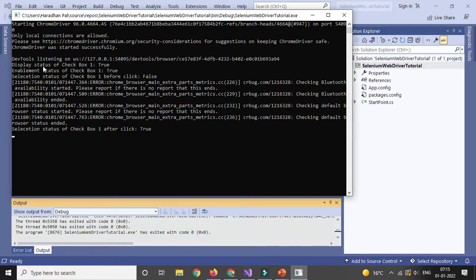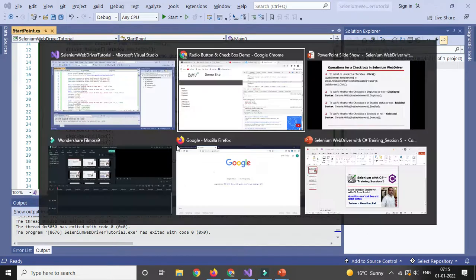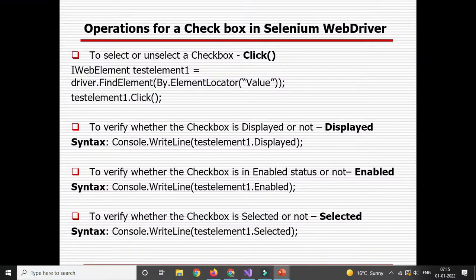First, the display status of checkbox 1 is true. Definitely it is displayed. The enabled status of the checkbox is true. The selection status of checkbox 1 before the click is false. Then it waited for 3 seconds, and you can see the selection status of checkbox 1 after the click is true. So that's how you can validate different operations for the checkbox. First, you can check whether the checkbox is displayed, enabled, or selected. Then with the help of the click method, you can select or unselect any number of times. In case you have multiple checkboxes, you can select or unselect all the options at the same time.